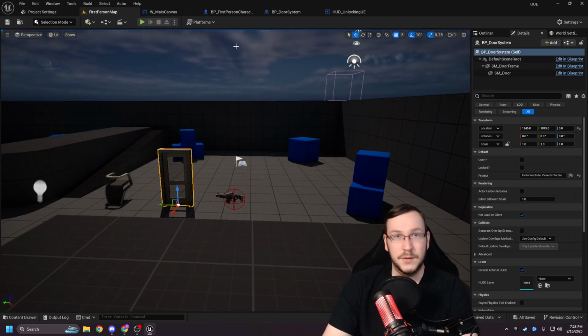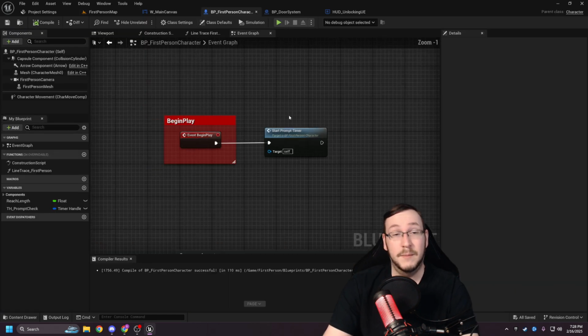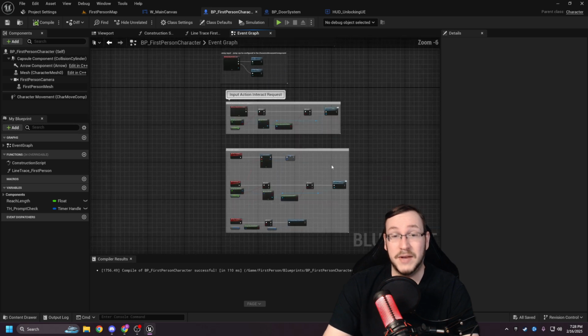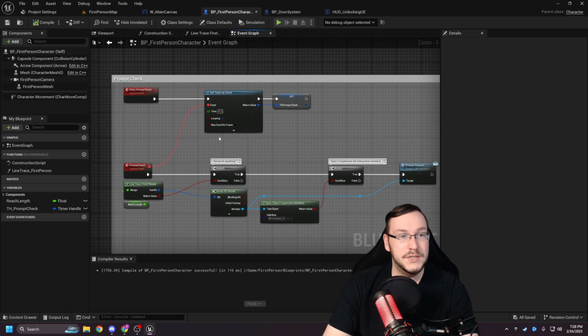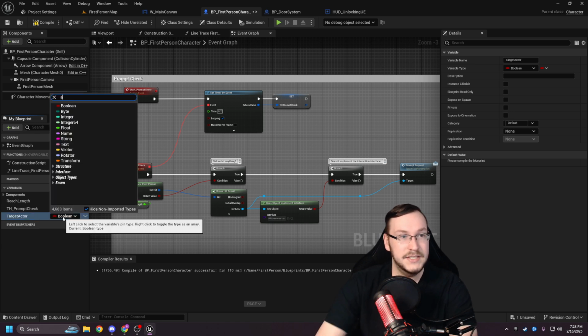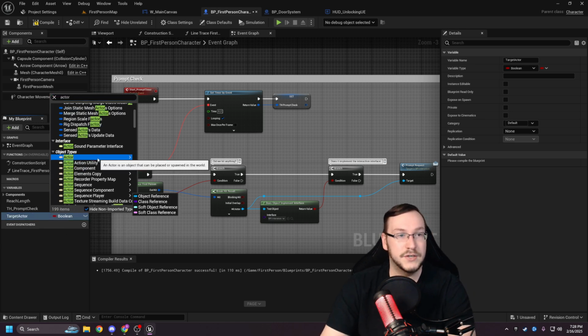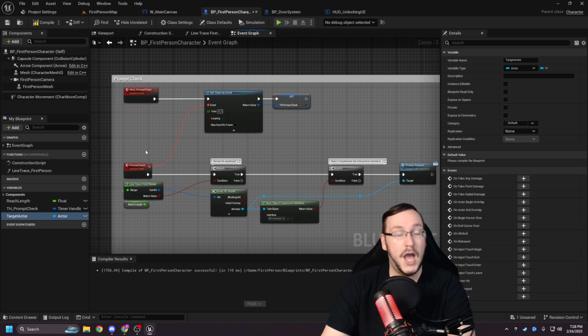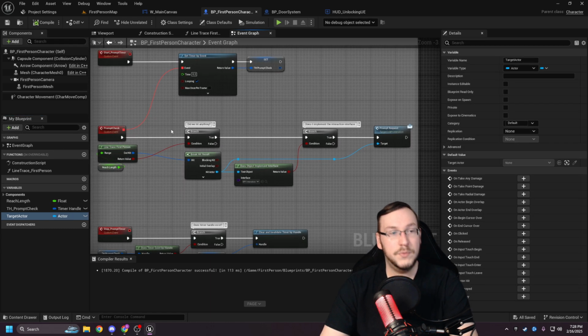So this gets a little bit more complicated, but nothing you guys won't be able to handle, I'm sure. I'm going to create a new variable, and I'm going to call this target actor, and it is going to just be an actor reference, specifically an object reference, and I'm going to hit compile and save. The reason we've created something called target actor is because whenever we put a prompt on screen, we want that to be the target actor.